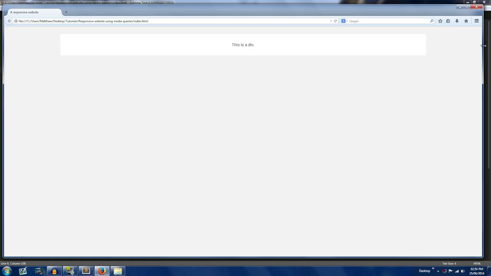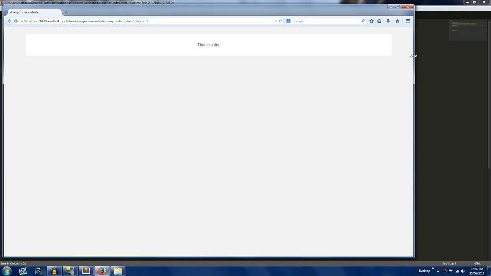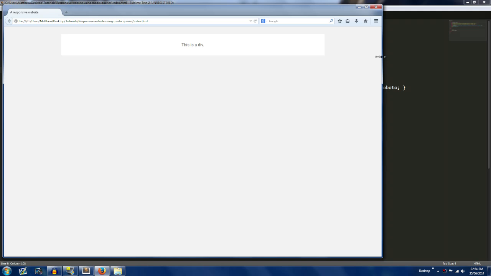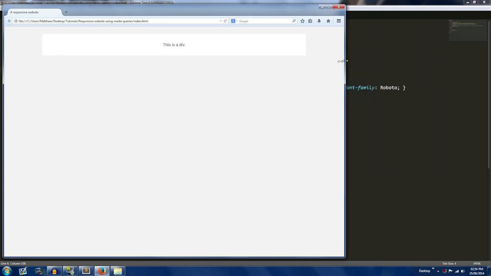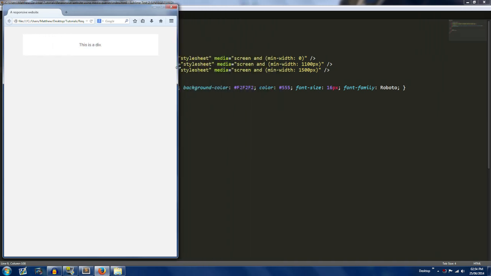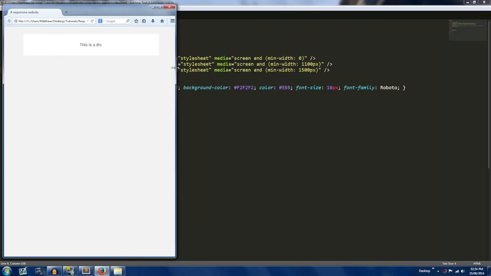As you can see, if we go ahead and reduce the width, this is currently using the large screen.css. Once we get down here, there you go, and it's now changed to the medium screen.css. If we go even further, it's going to change to the small screen.css. And it's really as simple as that. As you can see, it's responsive to the width.